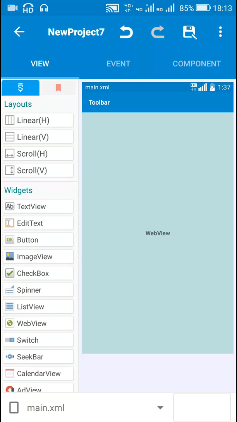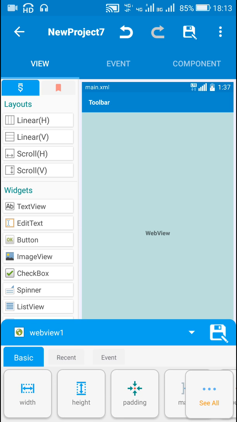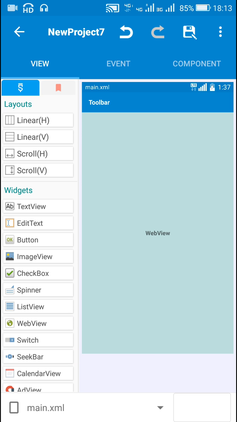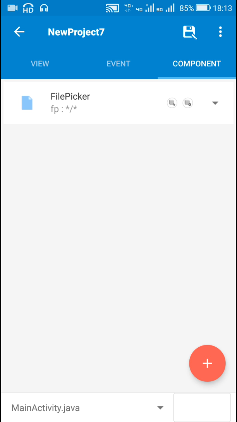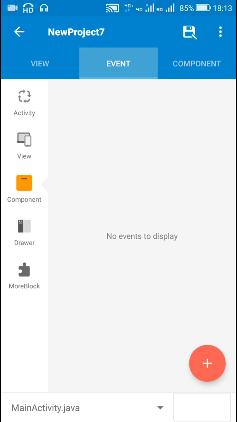Hello friends, in this video I will show you how to enable upload from webview in Sketchware. All the codes which are to be used are there on my blog and I will be using those codes from my blog. So in the view area I have one webview called webview1, and here I have a component, a file picker component called FP.